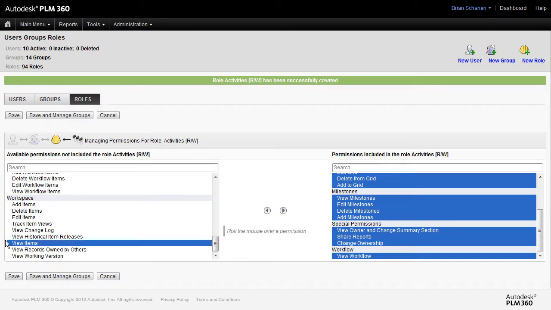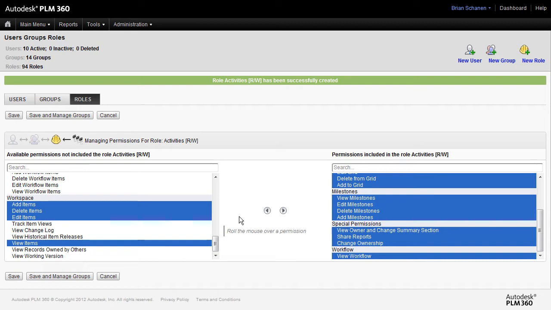So number one, in order to see the workspace even appear in the list, we need to be able to view items. This means to view the records that are in that workspace. This little permission here alone is the make it or break it. You'll be able to see the workspace or not. So we definitely want view items, add, delete, and edit.